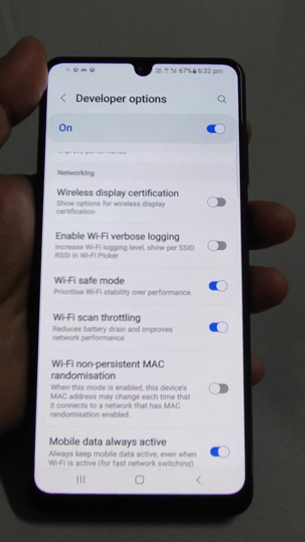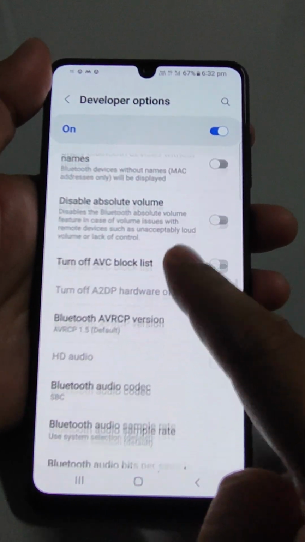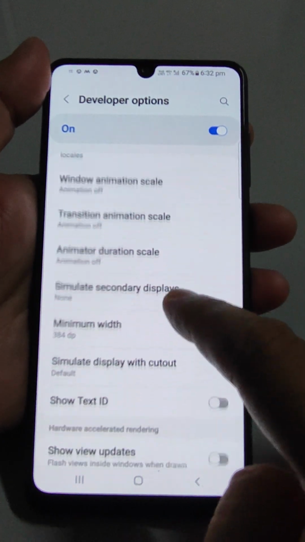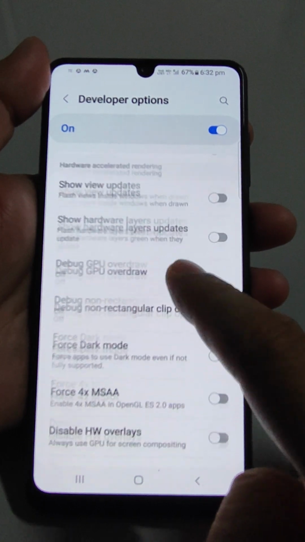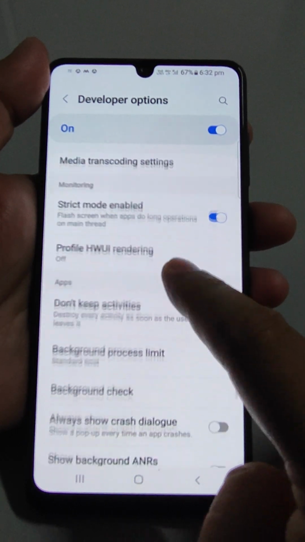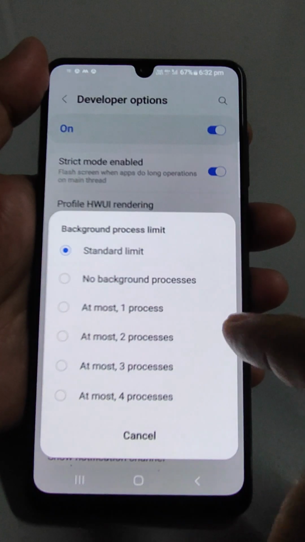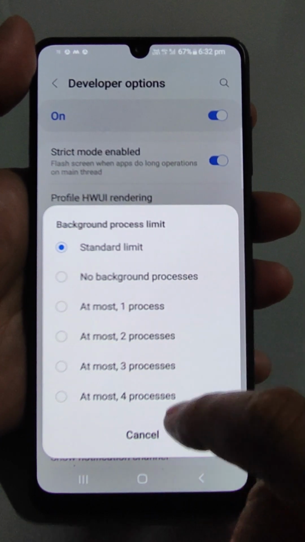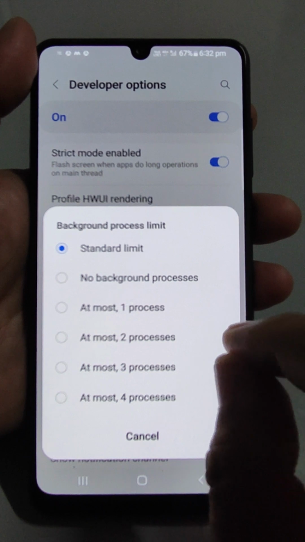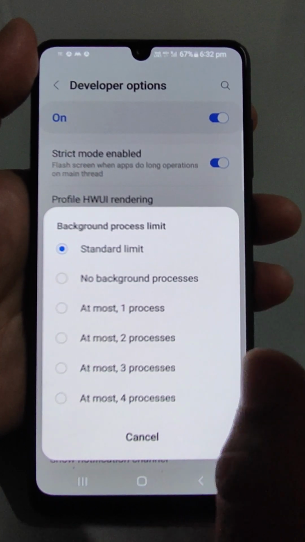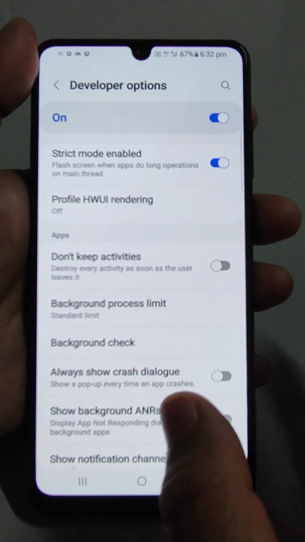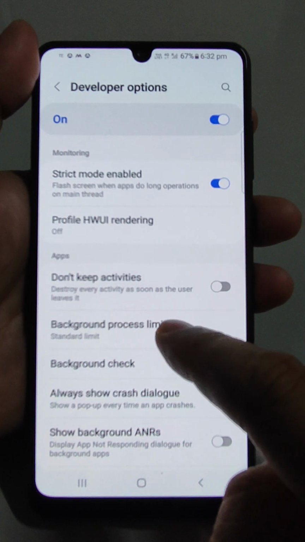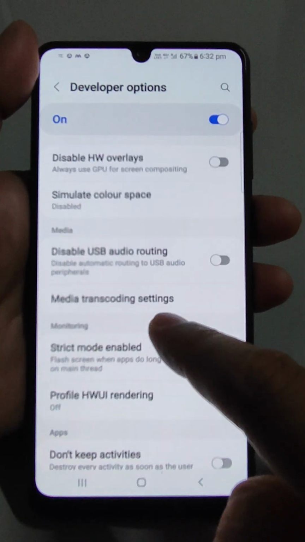The third one is in the Apps section, go below. This is the Drawing section. You can go here too, but I will go to the Apps section first. Here, Background process limit is at the standard limit. Select at most 1 or 2 processes. Then only the 1 or 2 processes you selected will run, and the other applications will not run. So just select 1 process or 2 processes.